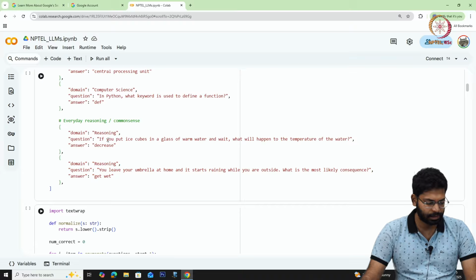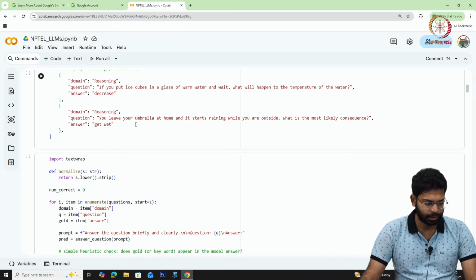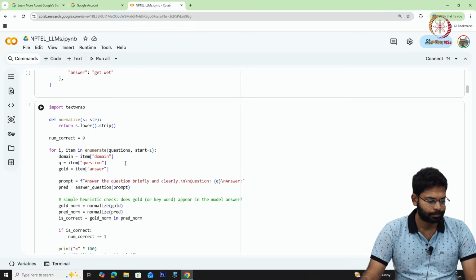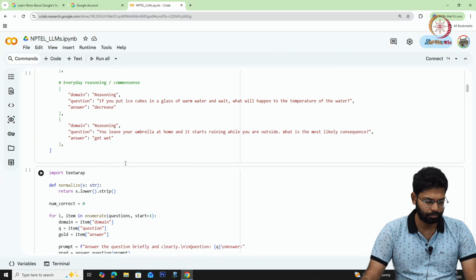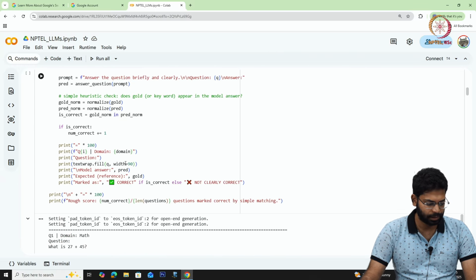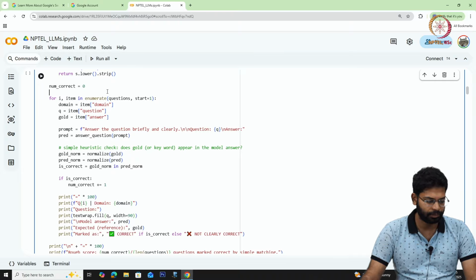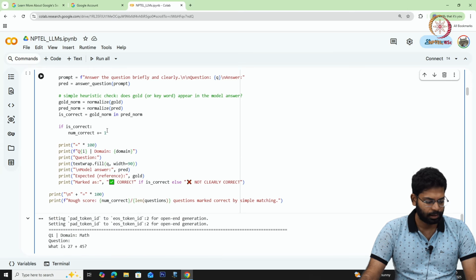And for reasoning type of questions, if you put ice cubes in a glass of warm water and wait, what will happen to the temperature of the water? And also, if you leave your umbrella at home and it starts raining while you are outside, what is the most likely consequence, right? So given these questions, let's see how it answers. We simply create a utility function, iterate over all these questions and make the model predict.